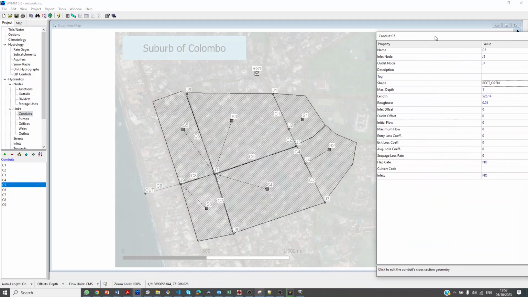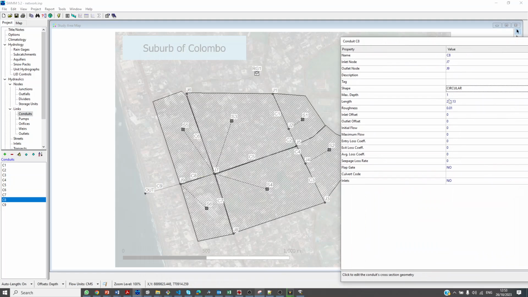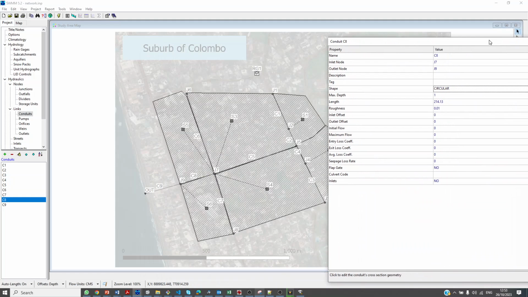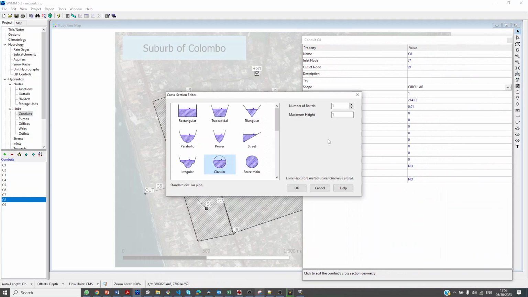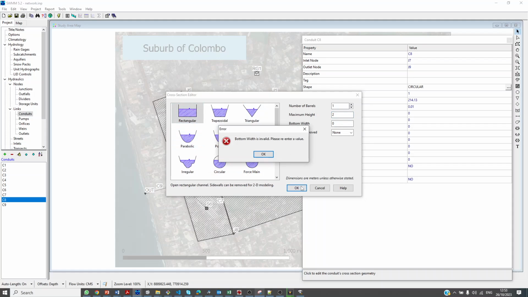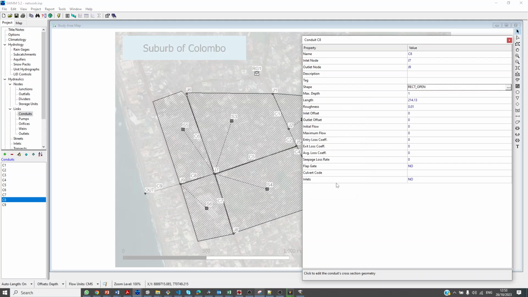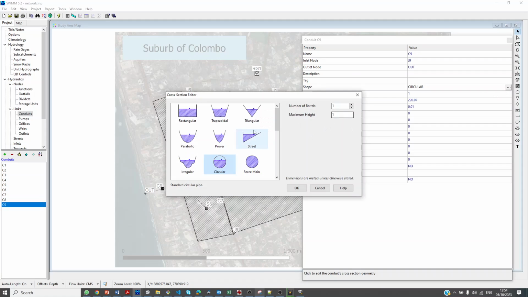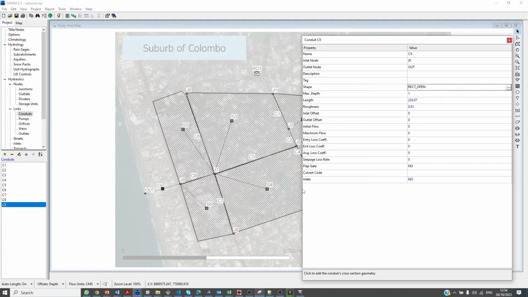So I want to do that to this as well. Rectangular 1 meter by 2 meter. Oops, 2 meter. 1 meter by 2 meter. I'm sorry. This one also rectangular 1 meter by 2 meter. Right. So now we have our geometry.